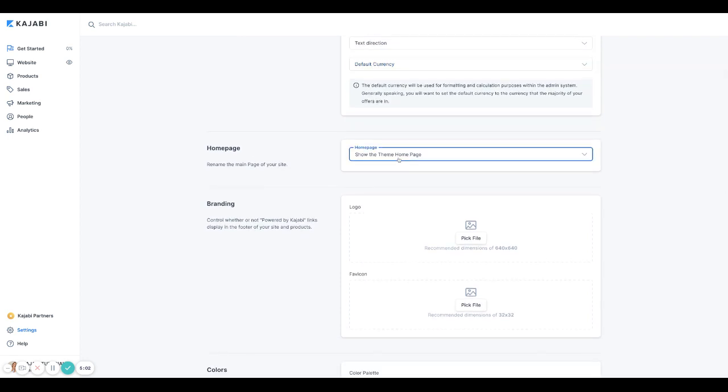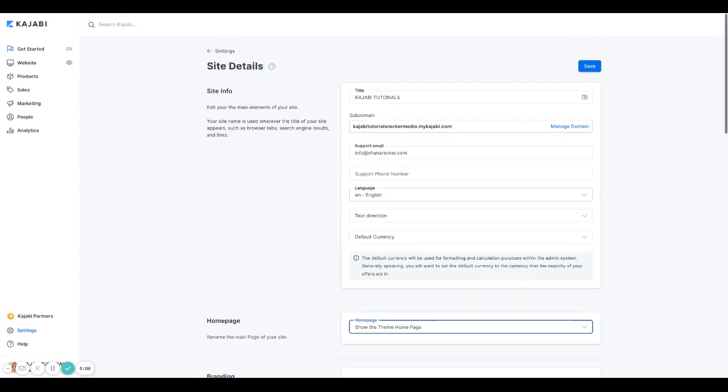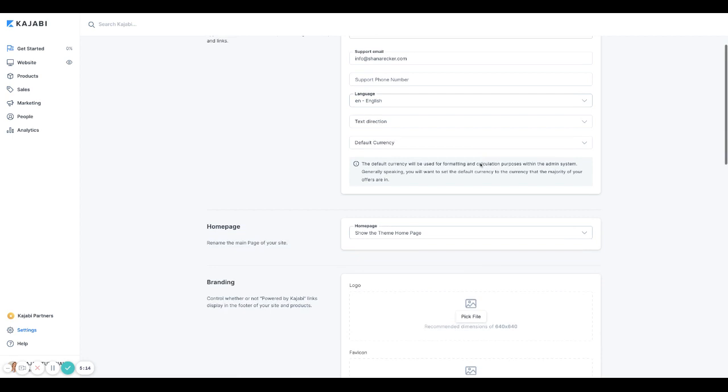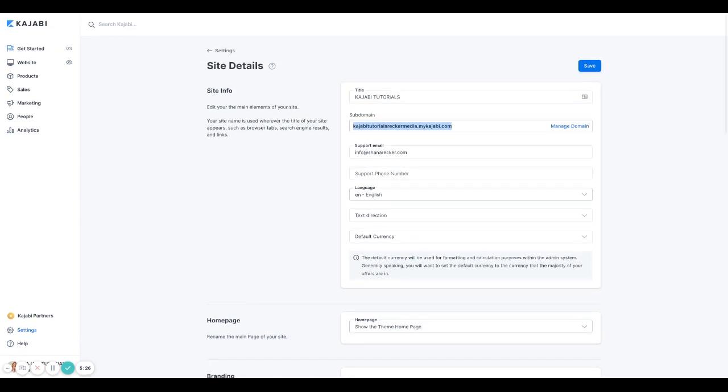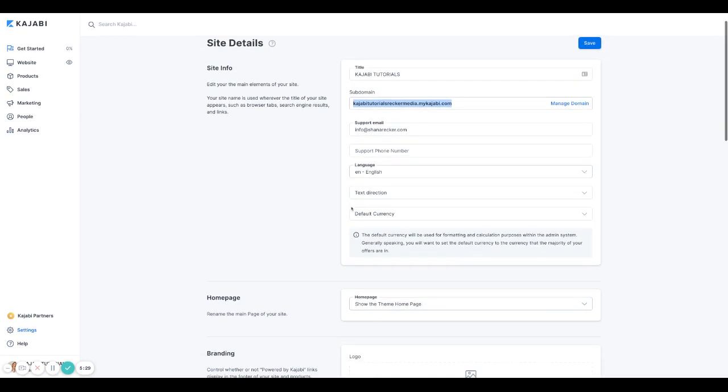this is basically saying, what do you want to direct people to for the homepage? So right now, if you were to go to Kajabi tutorials, this link right here, Kajabi tutorials, recordmedia.mykajabi.com, if I were to go to that, it's going to go to the homepage for the theme that was chosen in my website. So there's a default theme that's been chosen for you. And right now, if someone were to go to this address, it would show that default page.